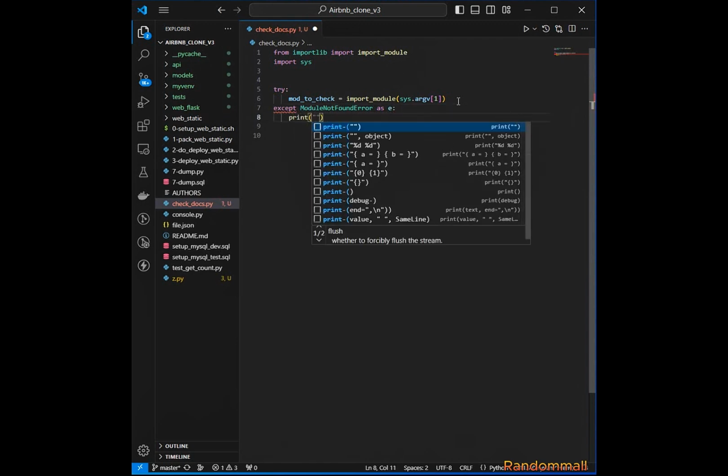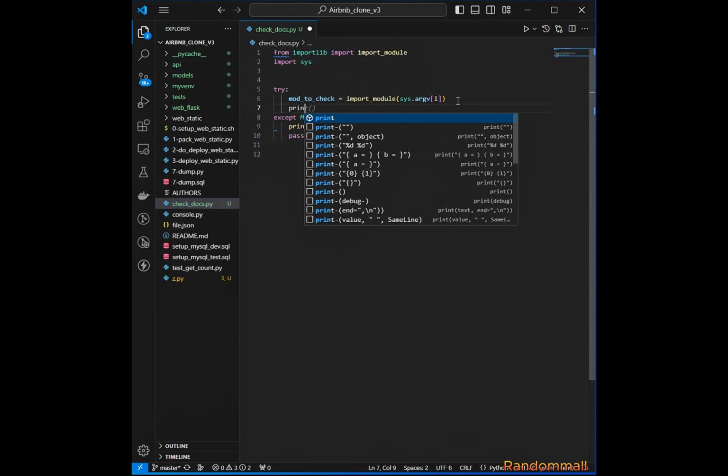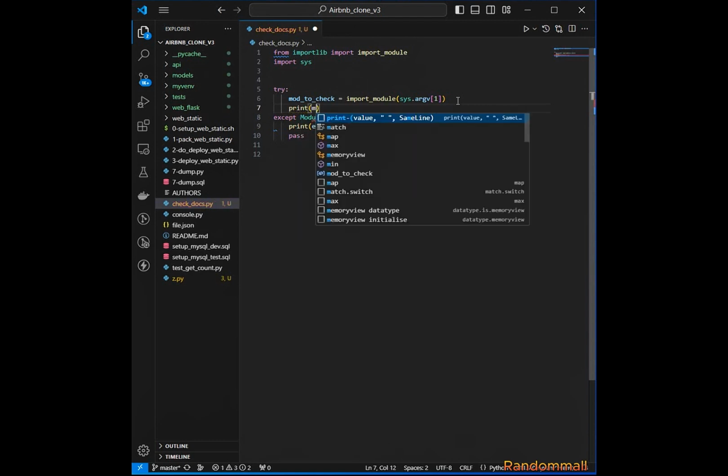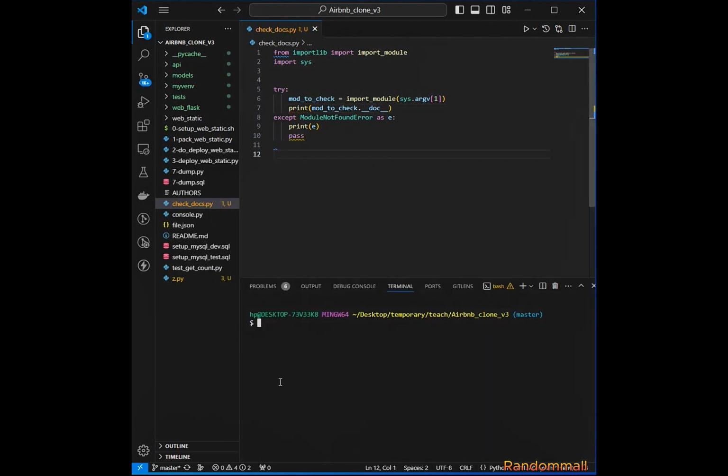If it's not found, I want to print out the error. And if it's found, we are going to use the print statement and then pass in the module to check. Once the module is imported, we want to check if it is documented. I think this is supposed to return a Boolean. So let's save this and let's try the first one.